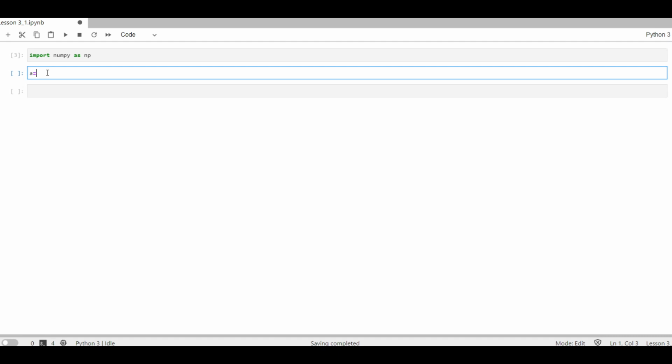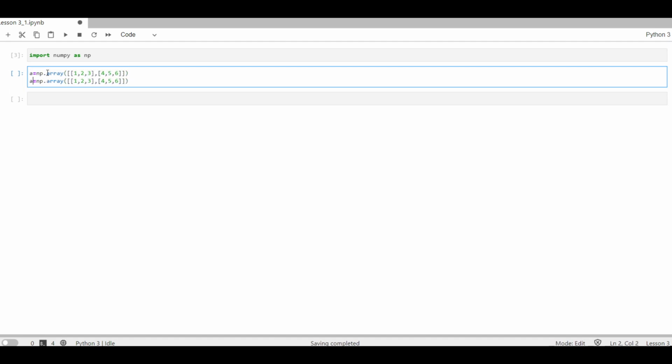Matrix addition. So let's set up some matrices here. So np.array. Let's say we want a two-dimensional array: 1, 2, 3, and then 4, 5, and 6. Let's make another array B, and we want this to be all ones, so that it's easy to assess the addition.